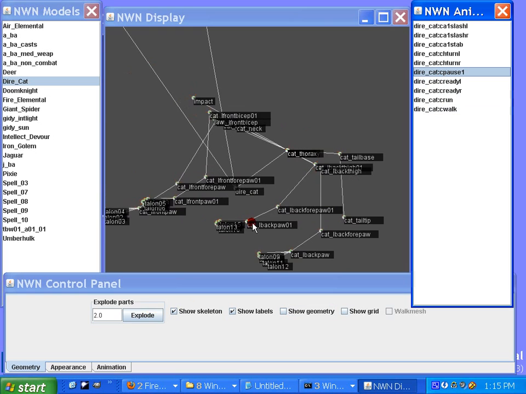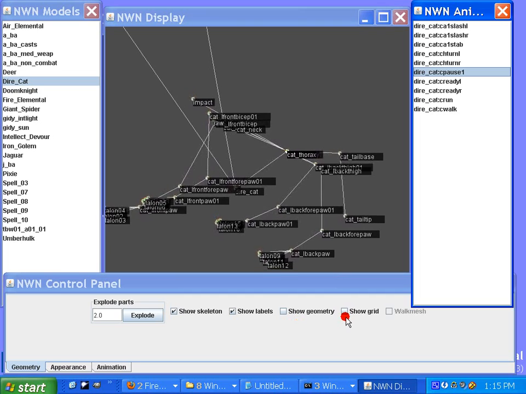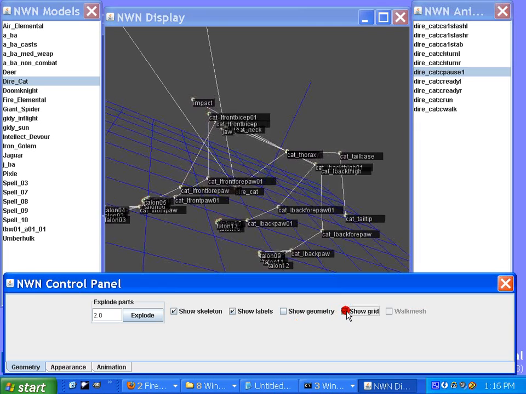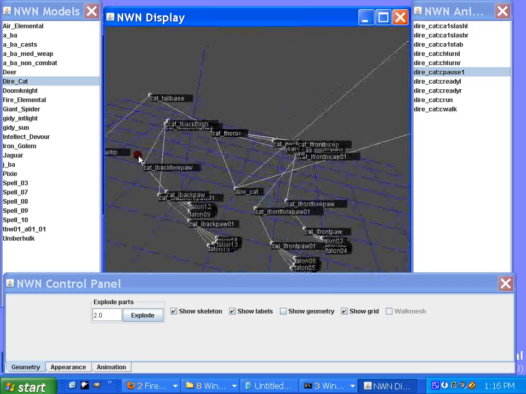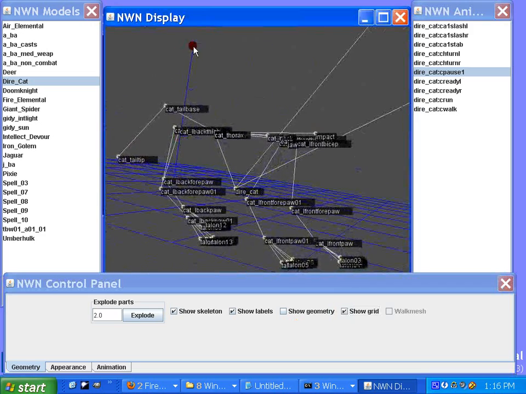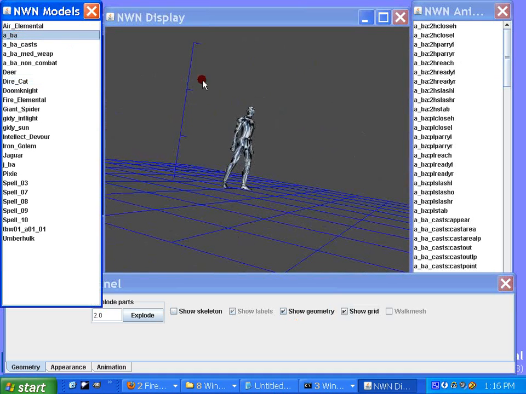Okay, so that's the basic usage. We've gone through geometry. Two last things I should say is you can throw down the grid, and the grid is going to give you just a regular grid that your object's on, and then there's going to be a height bar, which is 3 meters. Okay, so let's switch over to the human ABA. Okay, and so this is a 3 meter bar.